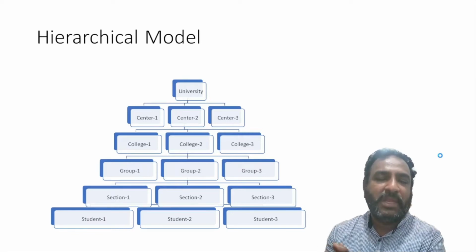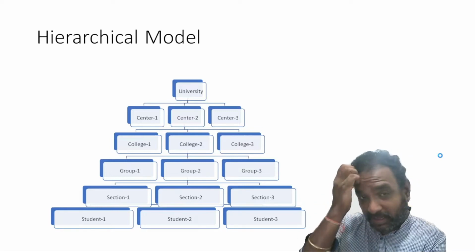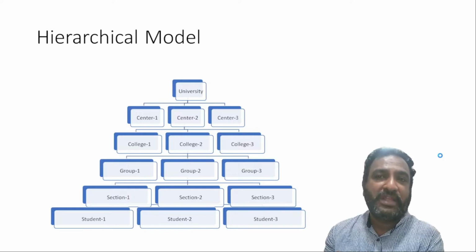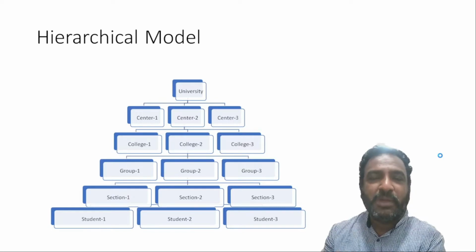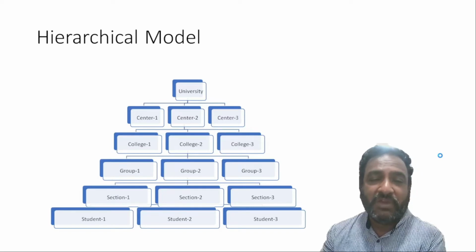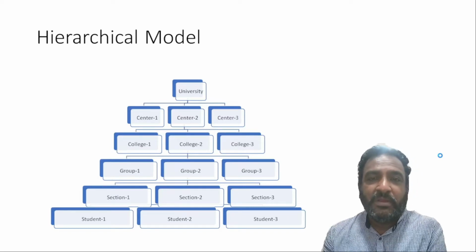But the actual names are not possible to maintain. You can give the college names directly. Right, this is a drawback in the case of the hierarchical model. To overcome this problem, you go for a network model. Network model is nothing but an advanced version of a hierarchical model.